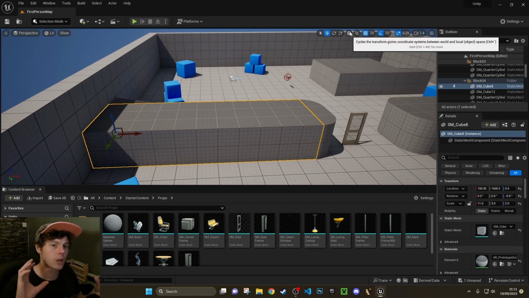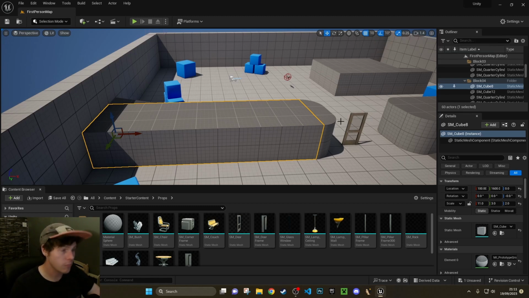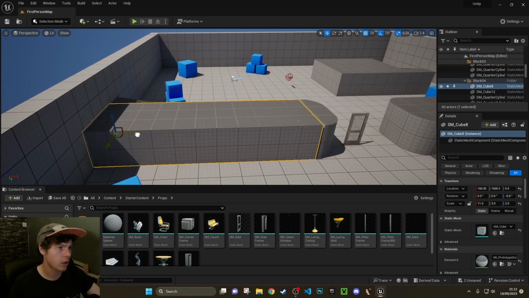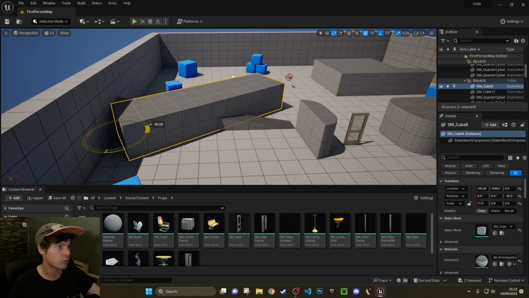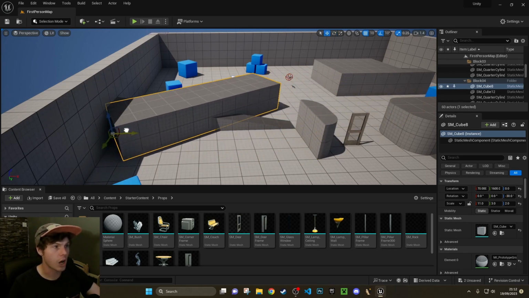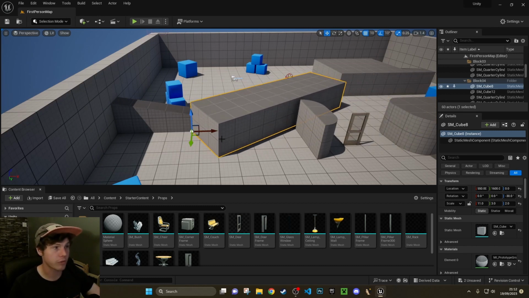Obviously, how you move things in the world: when you rotate an object 45 degrees, how that moves in the world is going to be subtly different. So there's a world position and then there's a local position. As you can see, this block here is absolutely fine. If I hit E and rotate it and then press W again, you can see I can now move it along the world's axis absolutely fine.